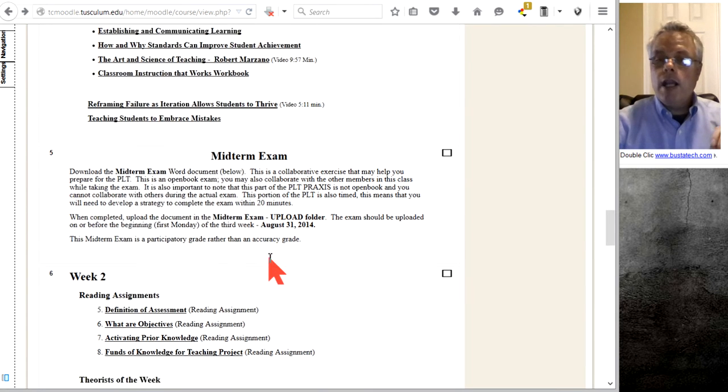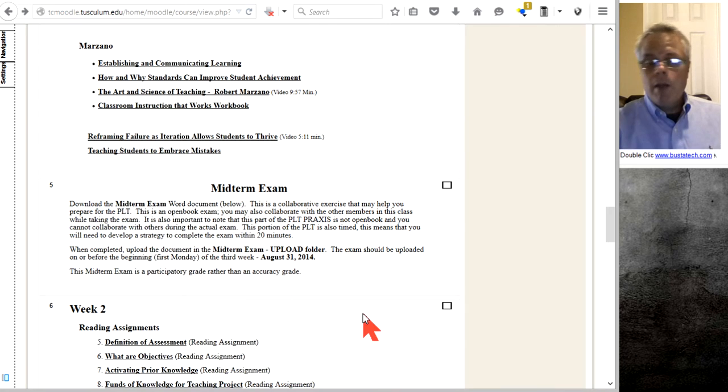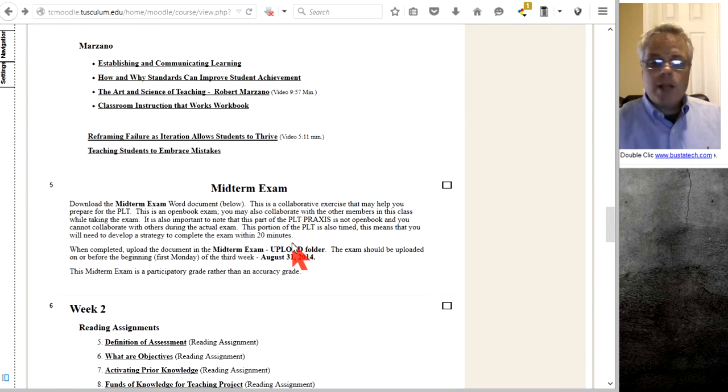And again, I love the concept of a collaborative environment. However, I want an equal contribution from each member of the group. If you make a contribution to the midterm exam, make sure that you assign your name to it in parentheses somewhere, somehow. That's the midterm exam. It has to be completed by the beginning of the third week of this course.